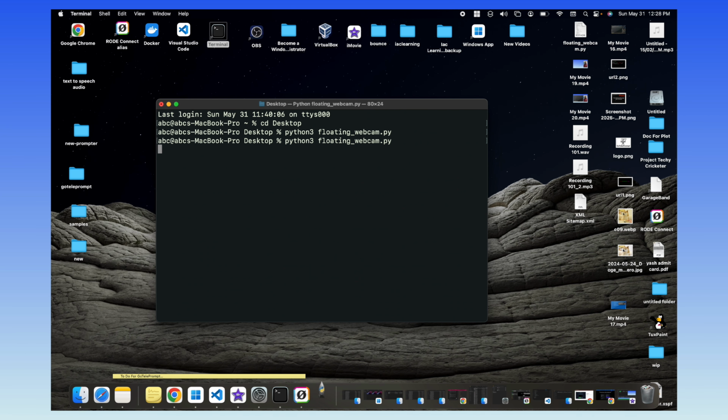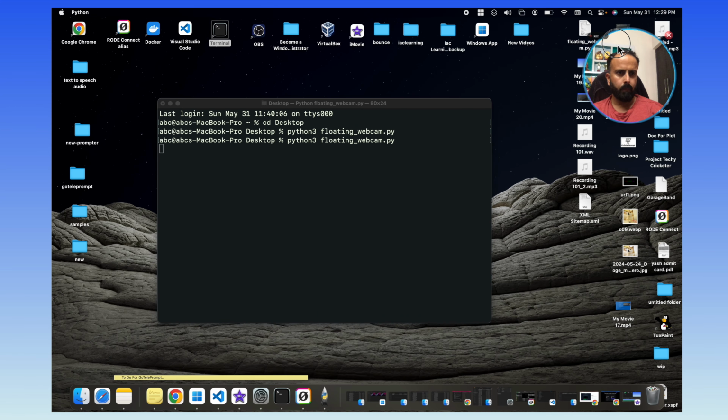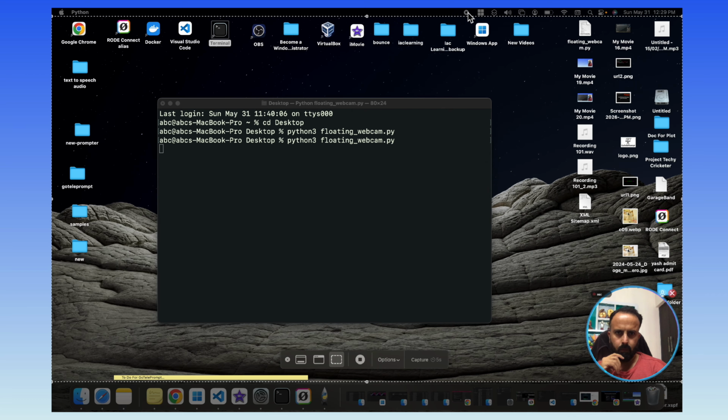Today I'm showing you a free Python script that gives you a frameless, always on top circular webcam window you can drag anywhere on your screen before you hit the record button.